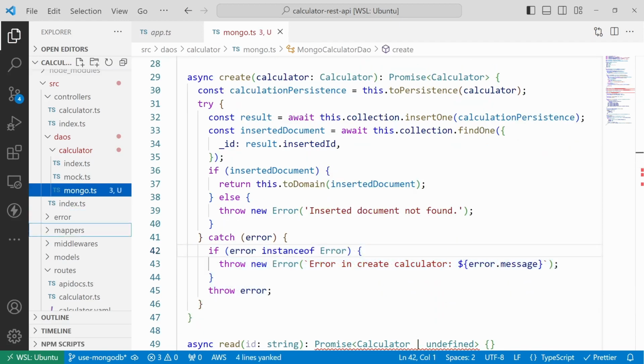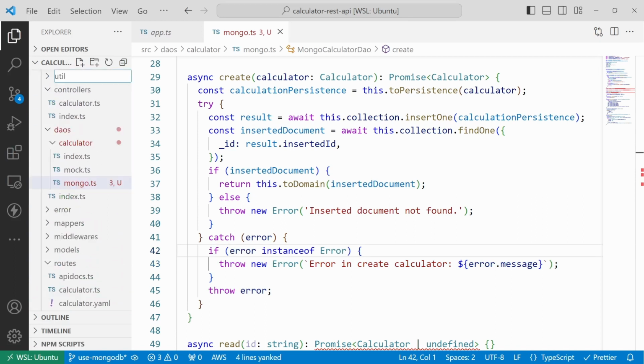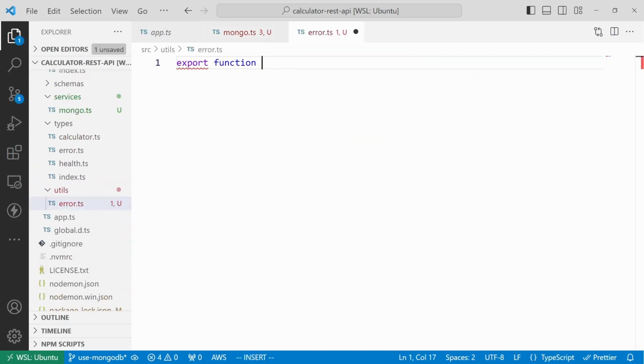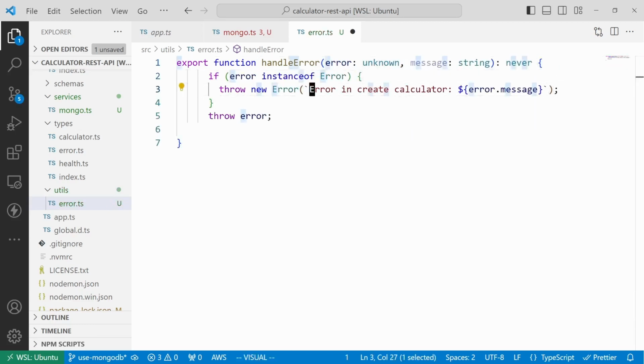Since we are likely to catch errors from the other methods, I will create a utility function to capture this logic of catching the error. I will name this function handleError.